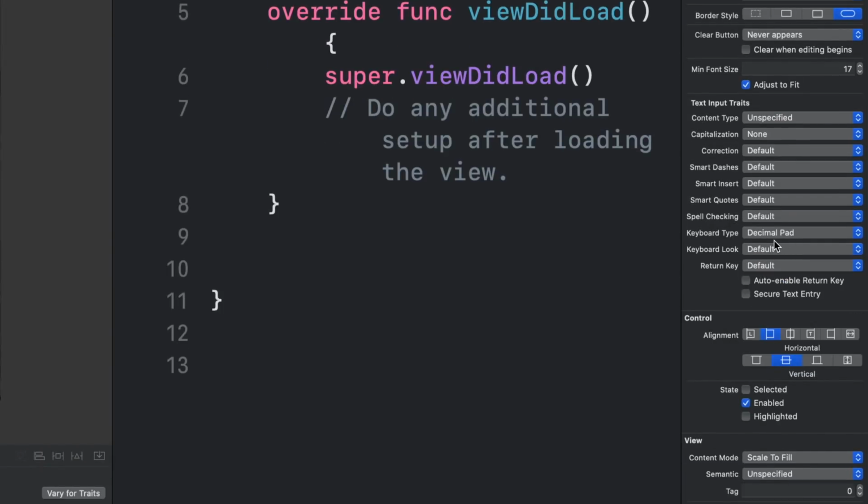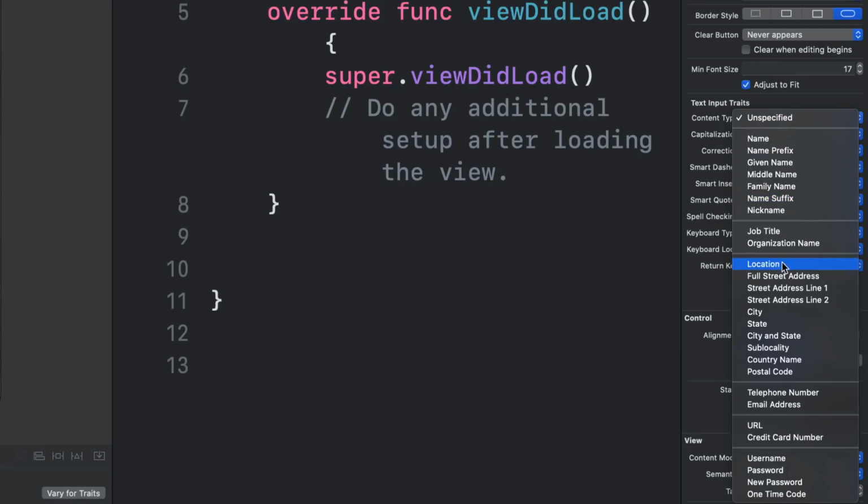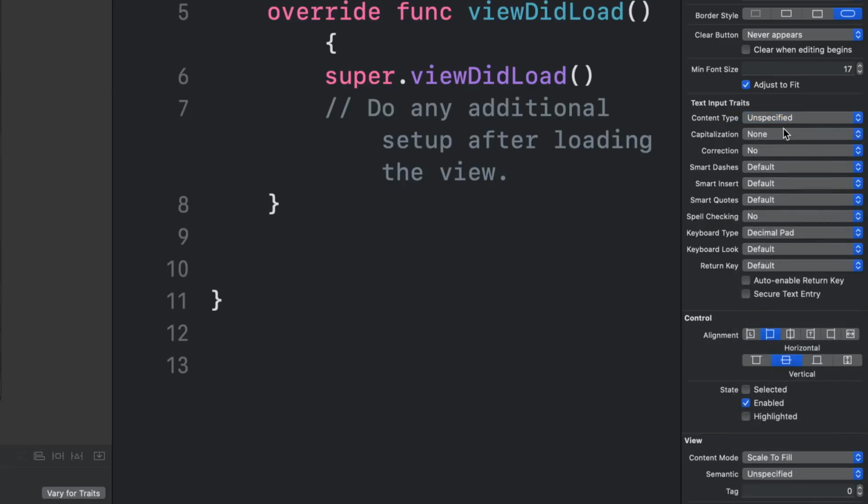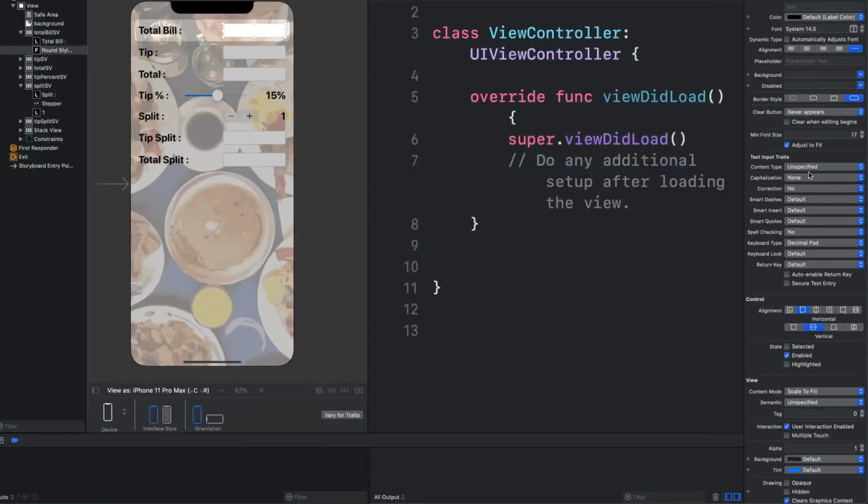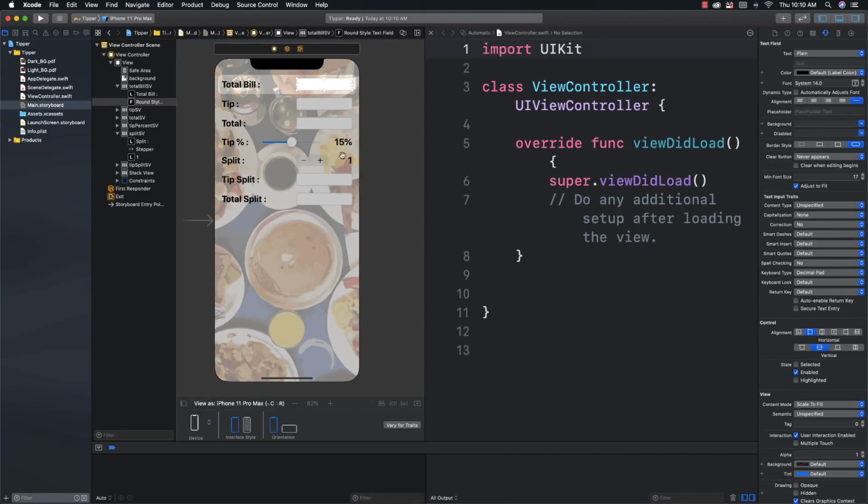So I only want them to be able to enter numbers. Spell checking, do I need that on numbers? No, I do not, so I'm shutting it off. And correction, let's also shut that off. So that's pretty good stuff. Now it would be great if they had money inside of here, but they don't for content type, so we have to actually do that ourselves. And that's all we need to do for that.